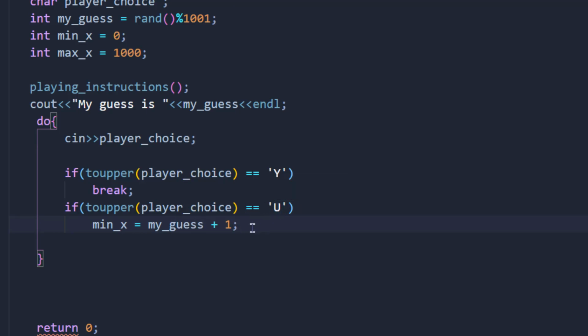If the player presses U, we know that next time when we are trying to generate a number, please don't care for the numbers less than the current guess that you made here. Okay, so this minx equals my guess plus 1. You got it, right? There should be another condition then, this D condition. What if the player presses D?